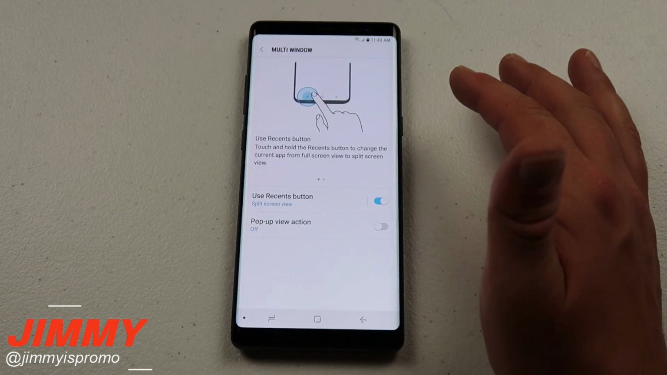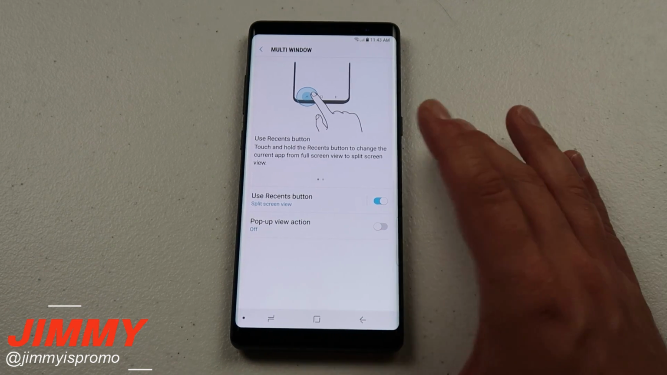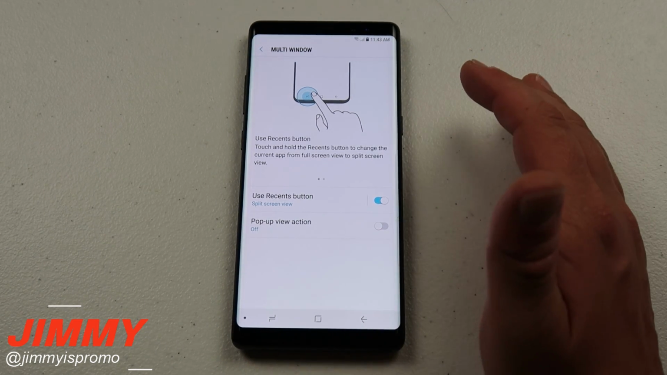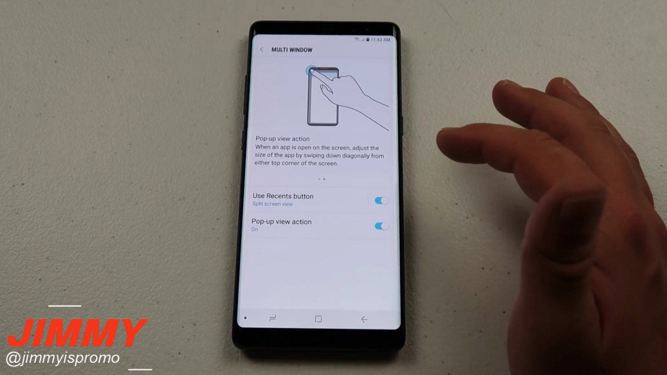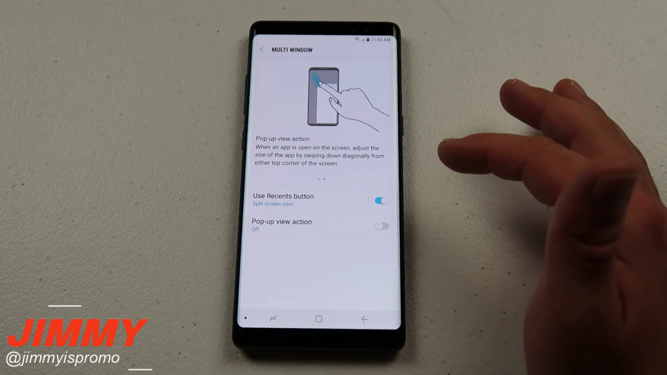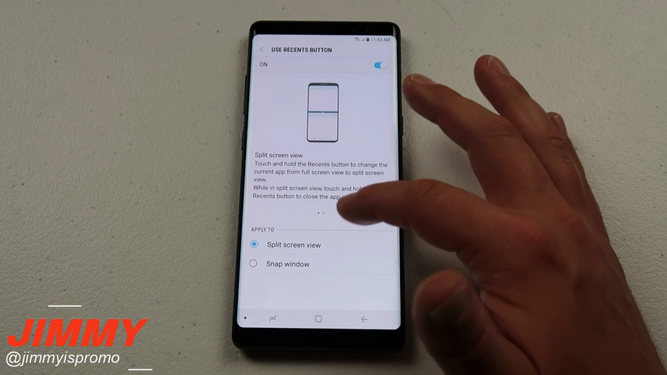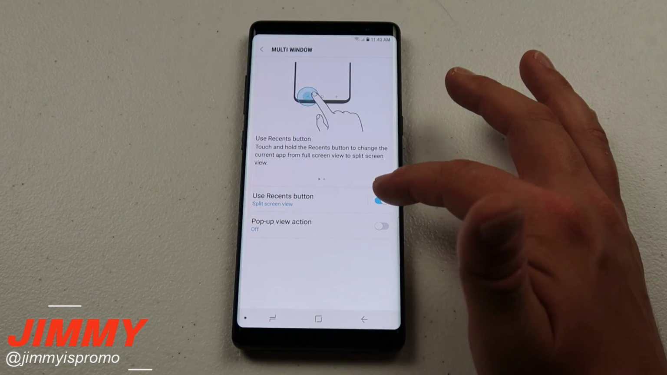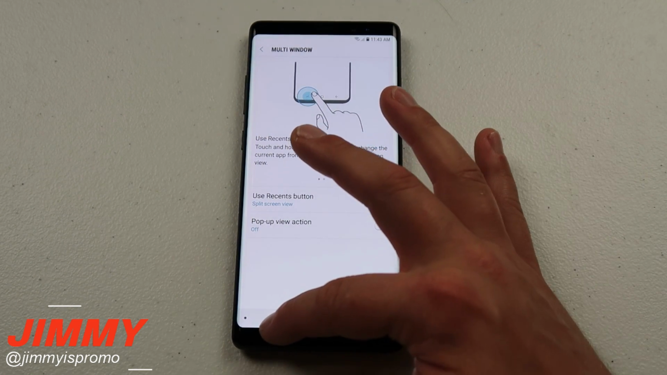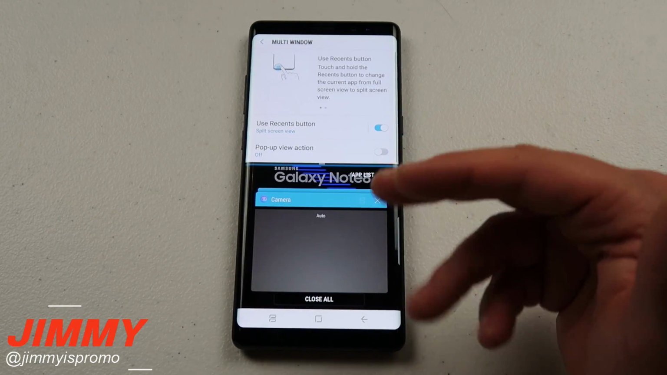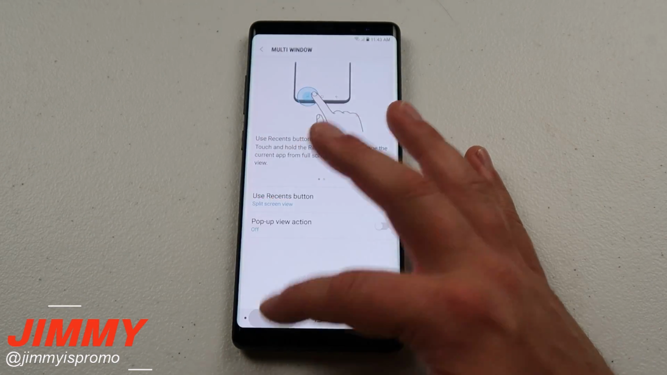And multi-window. Multi-window is something that is a beloved feature inside of the Note series. It's a way that you would be able to turn on or off the pop-up window action, which is by swiping down from a corner, or you'd be able to use or not use your recent apps button to activate the multi-window. And how you do that is by pressing and holding on the recent apps button.